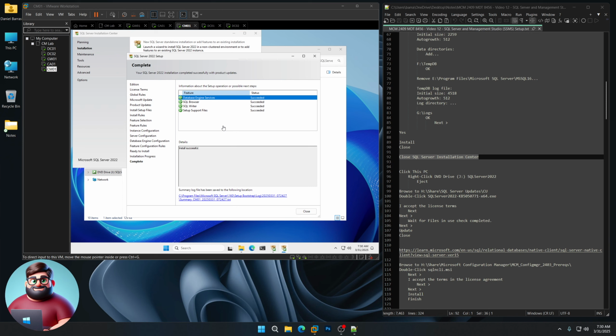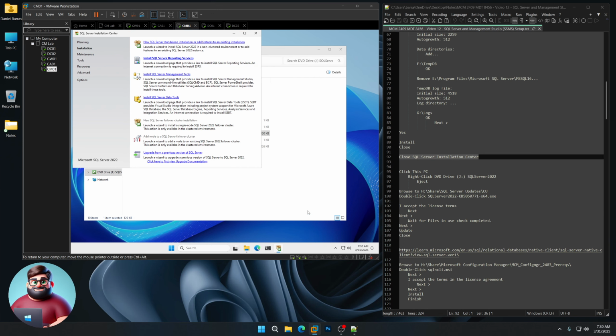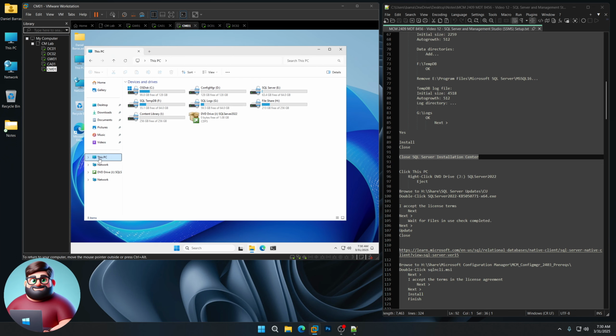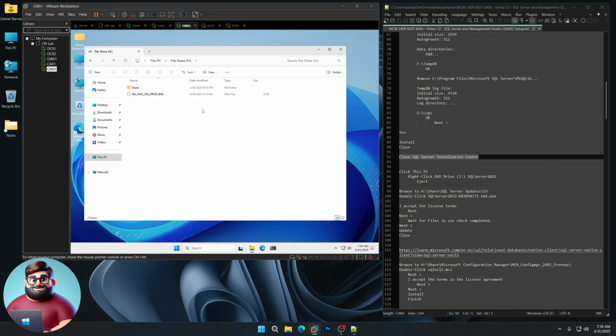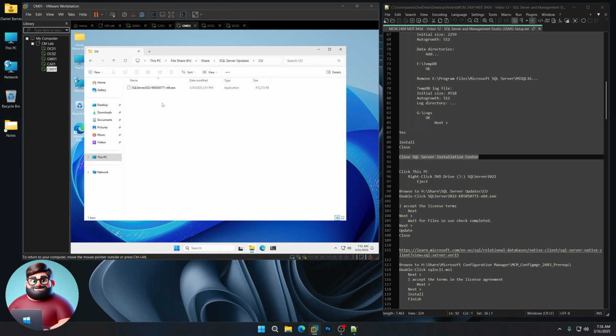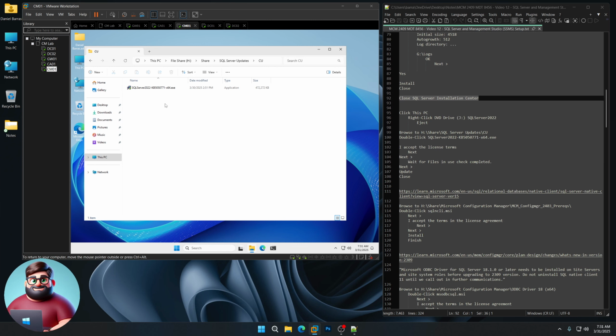Okay, and we're all good. Succeeded on all of those, all green. You can click close here. Let's click on this PC, and we're going to eject the J drive. There we are. And now what we're going to do is install our SQL Cumulative Update, which is in our SQL Server Updates folder, CU. You'll see the KB 5050771, which we downloaded in our prerequisites video.